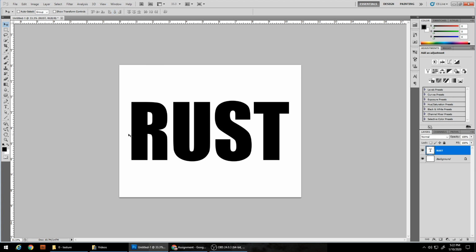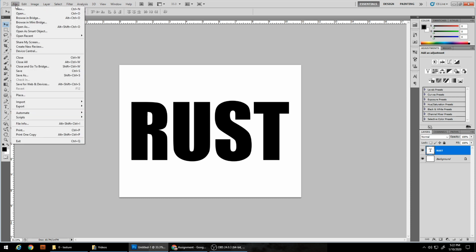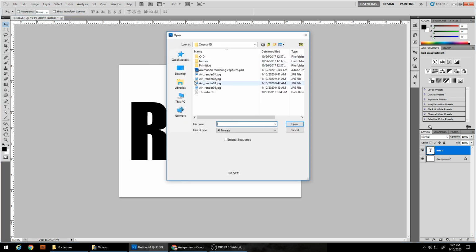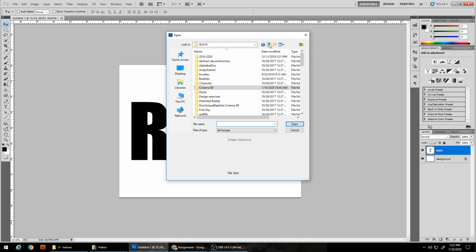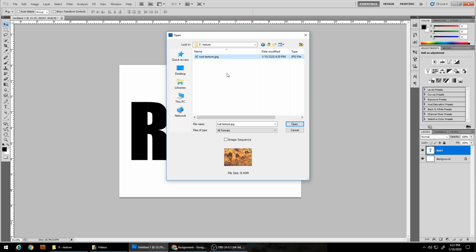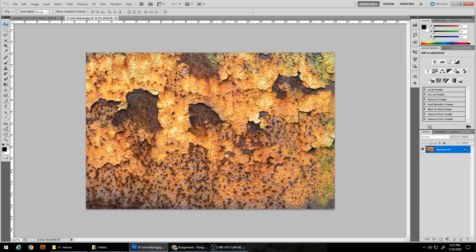Next thing I need to do is bring on a texture. And my texture is, where is my texture? In downloads. Look at that. File, Open, and go up here to downloads. I've downloaded a texture called Rust from Google, and I made sure that I could click on it and go to the website and download it from the website, as opposed to downloading a thumbnail off of Google.